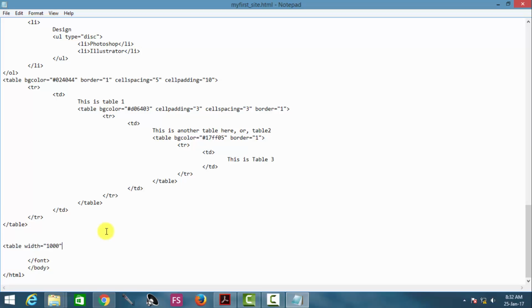Now this is the table which has a width of 1000 pixels here. Then we are going to the border position. What should be the border? As usual, I keep it to 1. Actually, I stick to 1.